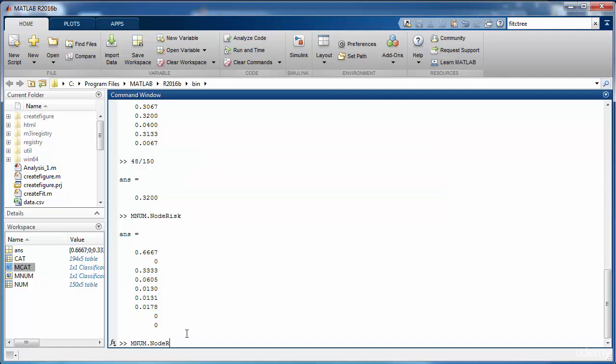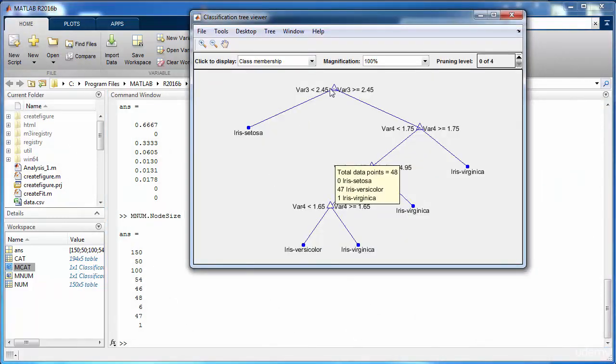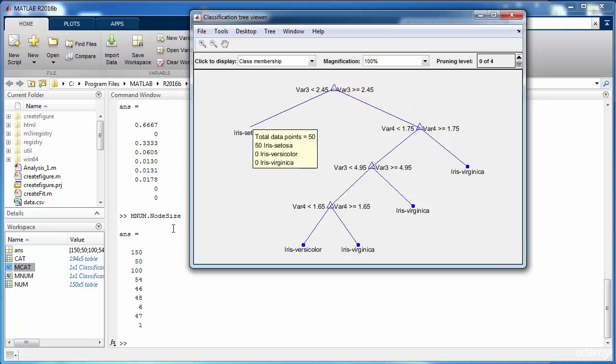Some more properties. The size property. The size property tells you how many objects are being included at a particular node. If you look here, this contains all the 150 instances. This contains 50 instances, right? So node number 2, 50 instances. This is node 3. It has 100 instances, and so on.